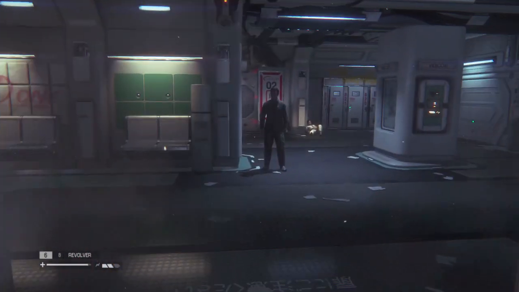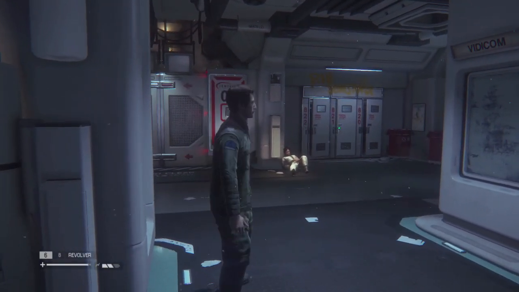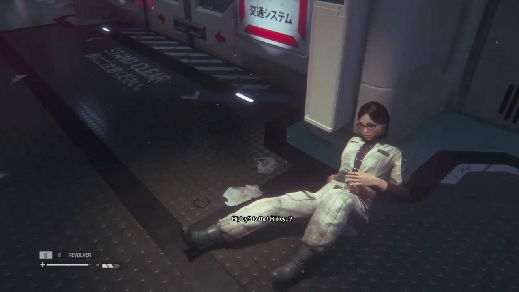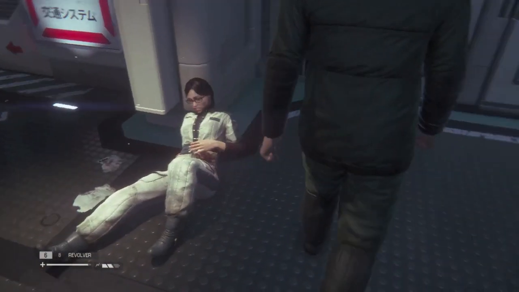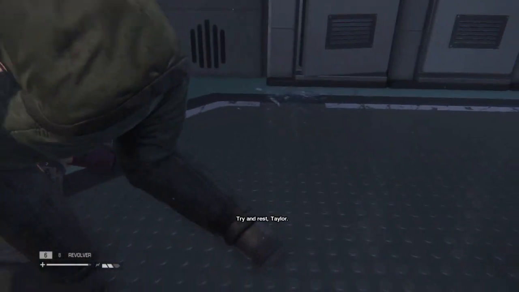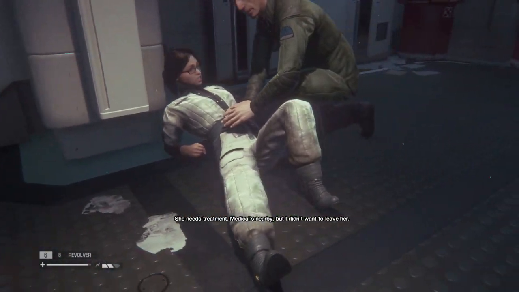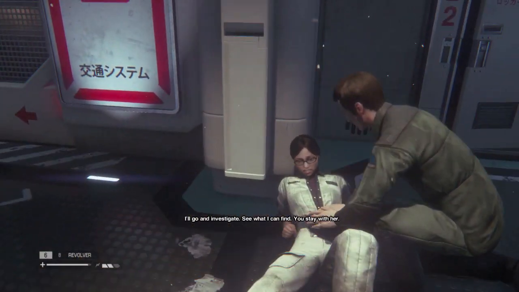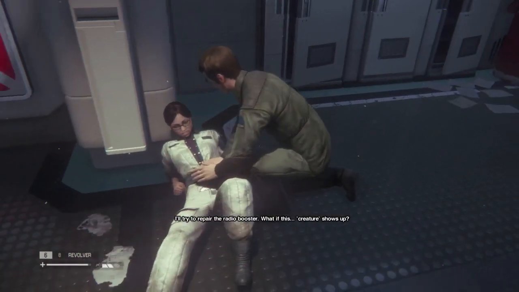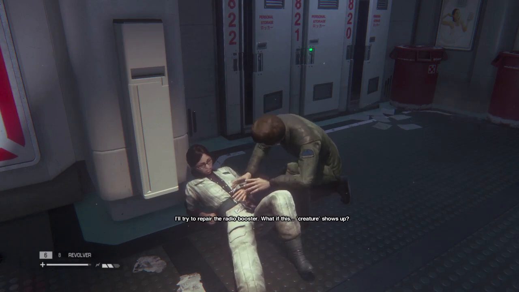Okay. Samuels! And Taylor. Ripley? Is that Ripley? Good God. I'm actually curious, how bad was this? How is she? She needs treatment. Medical. I want to see how bad it was. Like, what did she hurt? See what I can find. I mean, obviously it's her side, but I'll try to repair the radio booster. What if this creature shows up?